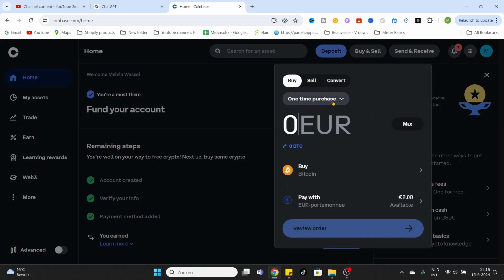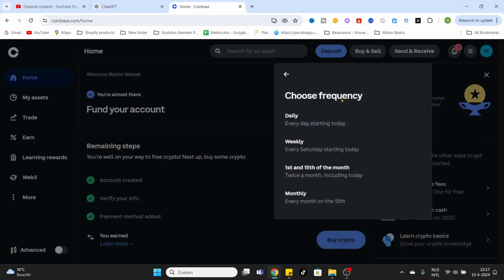So we can select a purchase frequency. I will leave it on a one-time purchase, but you've got different options. Click on it and this list will be opened. You can select the daily option, a weekly, twice a month, or a monthly option, and the coins and the amount will be purchased repeatedly on the frequency you will select.